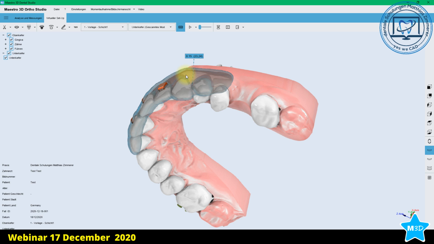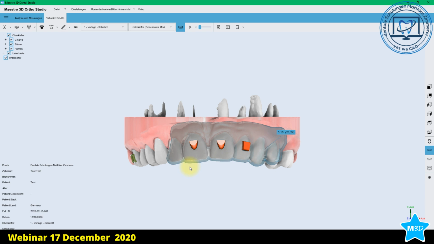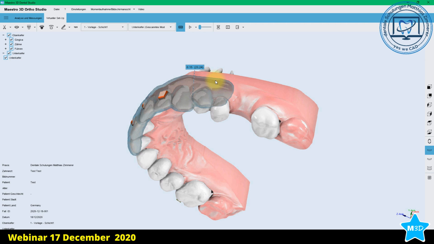You can print it with IBT materials. There are various ones from DETAX, from Keystone, from Asiga.